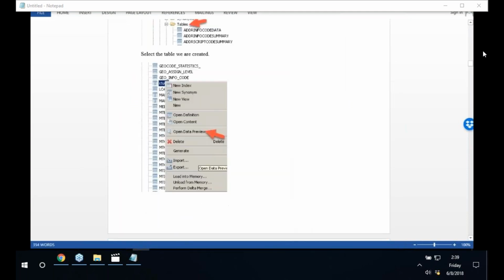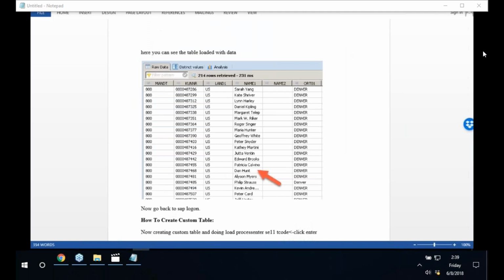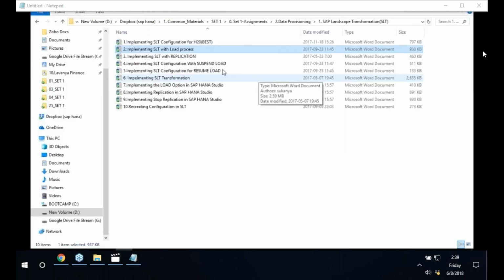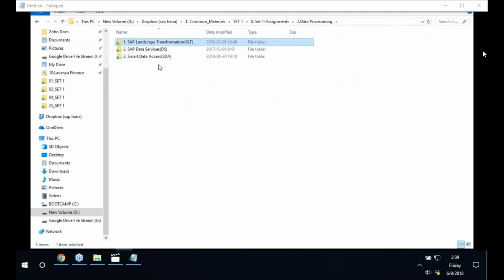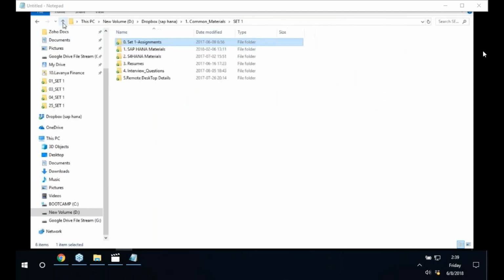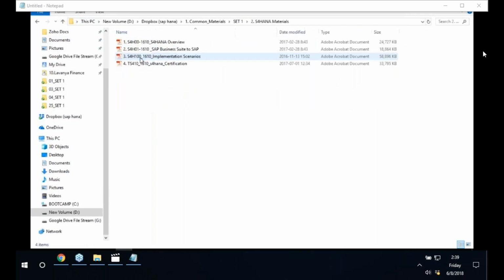So every day I'm going to take a 1 hour session. The complete course duration is 2.5 months. Every day I'm going to take a 1 hour session and then give assignments, so I have a total of more than 70 hours of assignments. Here you can see SAP S4 HANA materials, like different implementation scenarios, business suite to SAP S4 HANA, certification.